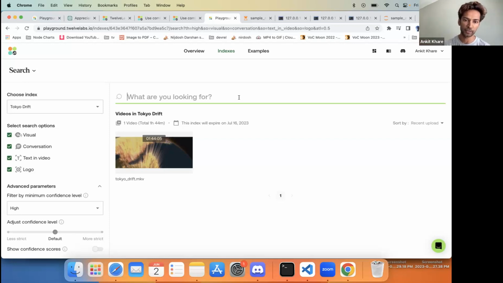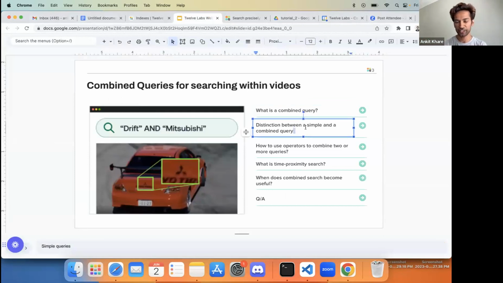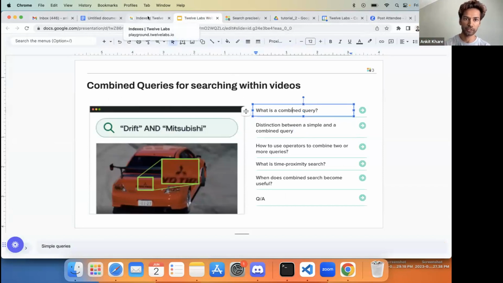So for you to achieve those kind of results like logo detection as per your keyword Mitsubishi, you would have to break down this query into several pieces, or you would have to combine individual simple queries by using something called operators. So let's discuss how that can be done using the 12 Labs API. So now that you know why combined query is needed, let's actually go into those operators and see how you could combine those simple queries.